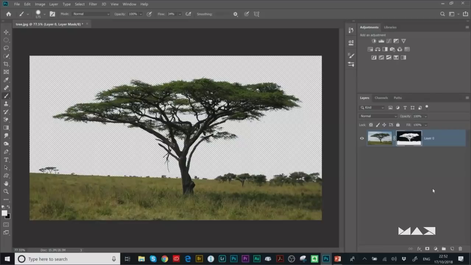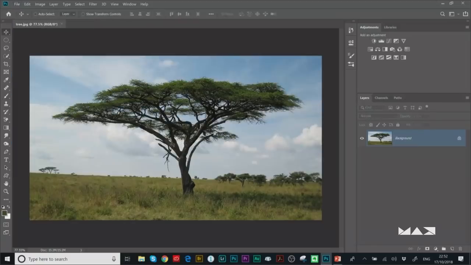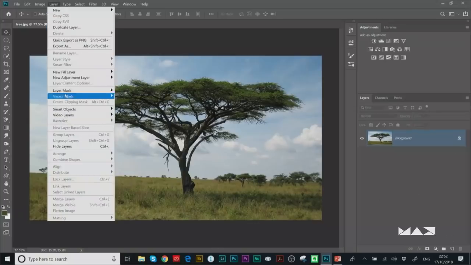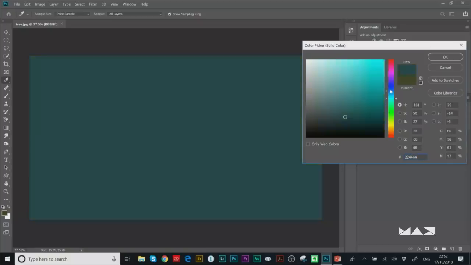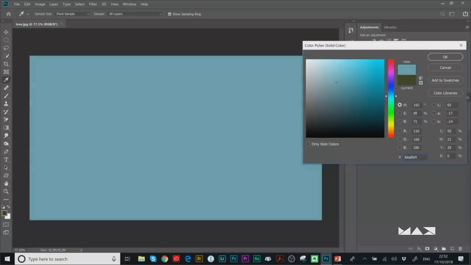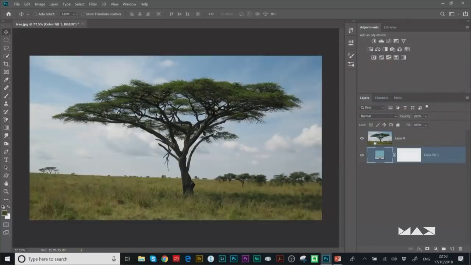Let me show you another way. Let's just revert this back to normal, like so. Another way we could cut it out, if that didn't work for you, is using something called the blend if sliders. And this is absolutely brilliant. What I'll do first of all is add a layer above. Let's go layer, new fill layer, and solid color. I'm only doing this so that you can see I've cut it out, all right? We'll choose a sky kind of color, something like that, and click OK. And I'm going to drag that underneath.